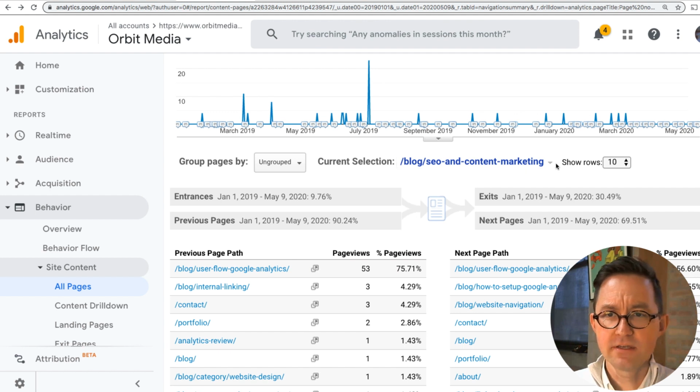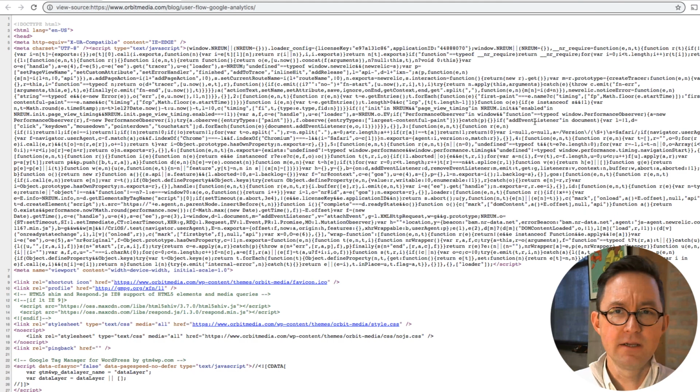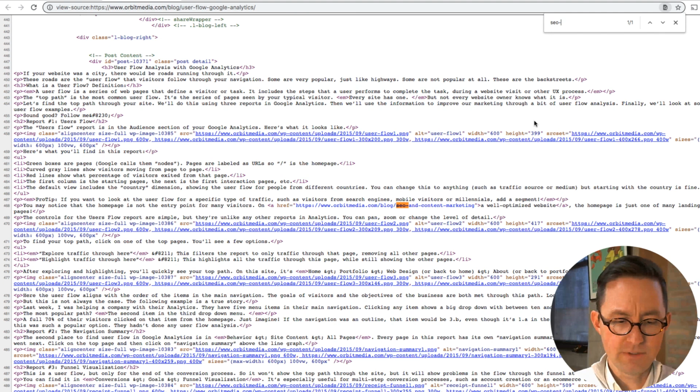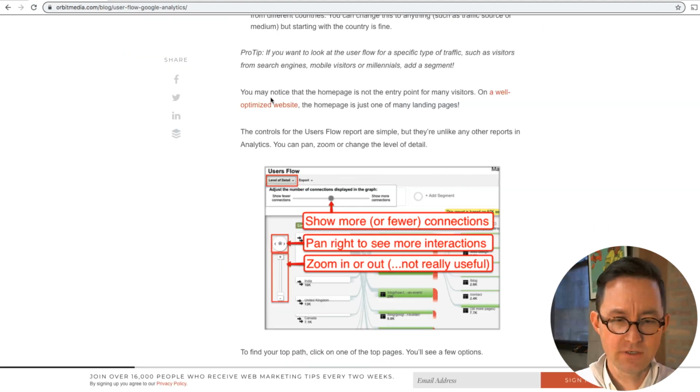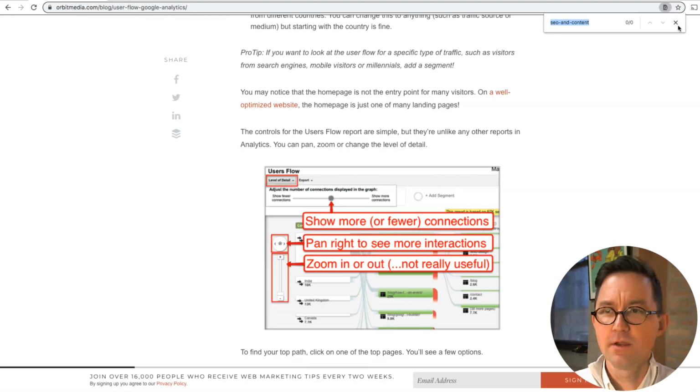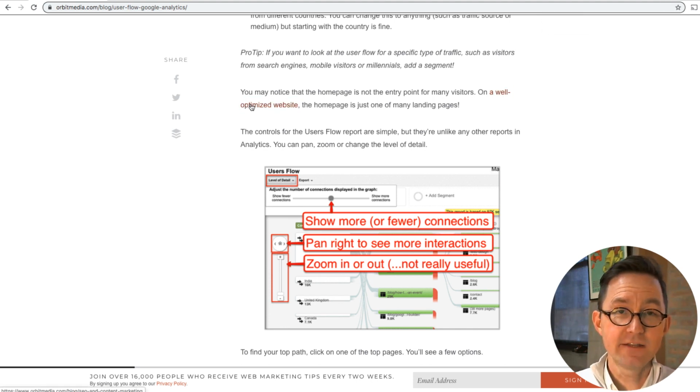Here it is, SEO and content marketing. Control F, SEO and content. There it is. Well-optimized website. This seems to be the broken link on this page. Go back, Control F. There it is. Well-optimized website. This is a broken link on my website, which I found using analytics in just a few seconds.